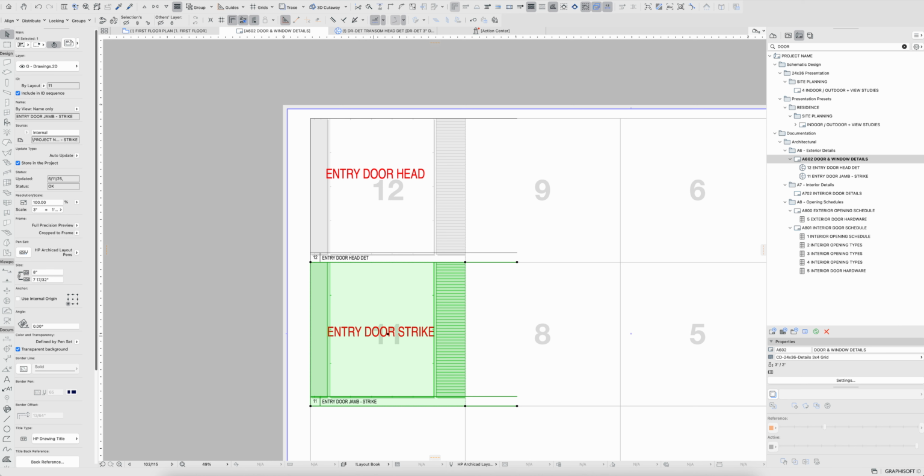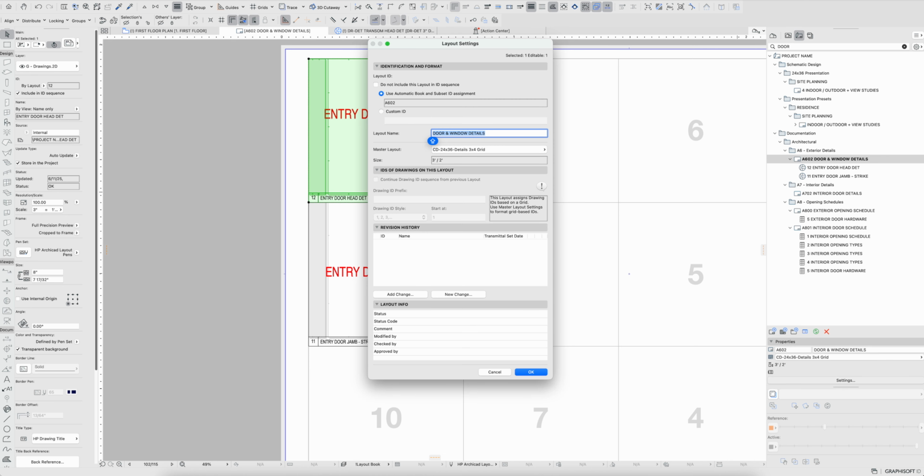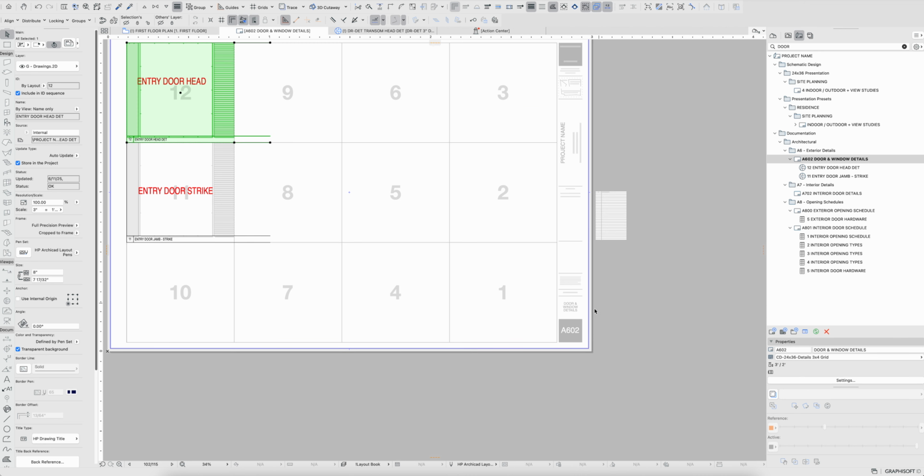I've got my head detail and my door strike detail already placed. They're going to number by where they're at on the sheet. That's based on the master layout settings. So when I go into the settings of that layout, it's using the 3x4 grid. We have several master layouts for different grid scales, drawing scales, etc. And that's the grid as well as the title block.